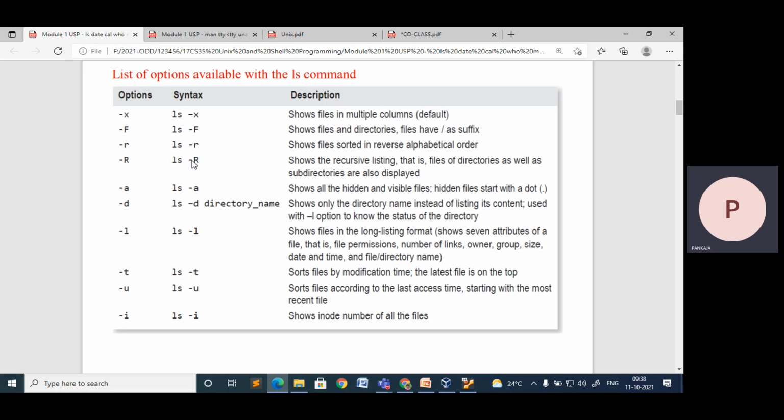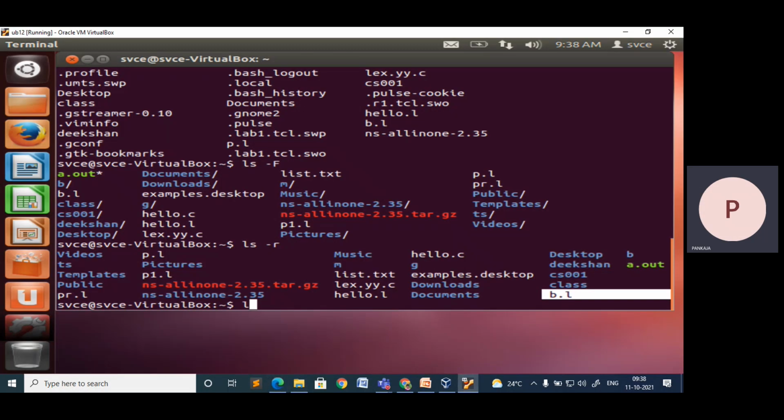Recursive listing means it will go into the folder, and in case it has a subfolder, it will show that. Then in the subfolder, if there are any files, it will display them like that. So it is going to display all the directories, subdirectories and files. Just type ls space minus capital R.